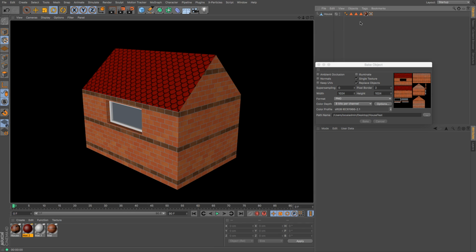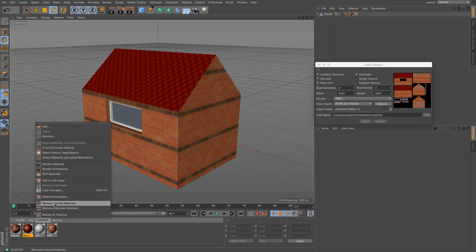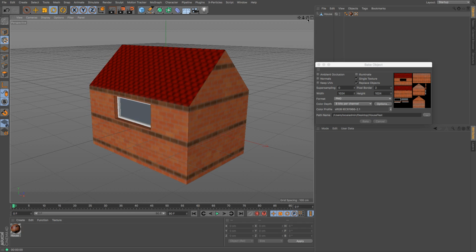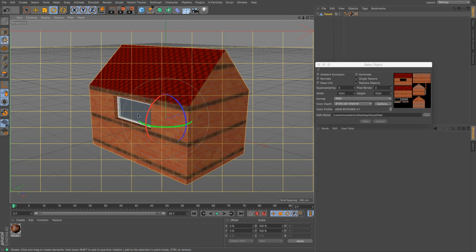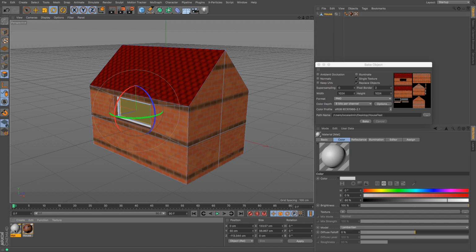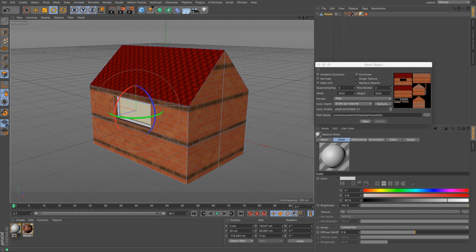So before I do anything else with my model, I'm just going to clean up some of the stuff that I don't need. So I'm going to clean up its tags and I'm going to remove unused material. Now before I export it, what I want to do is add another material to the window, but I'm not going to make anything useful of it. So I'm just going to create a new material and drag and drop. Okay, and this one I'm going to call window.